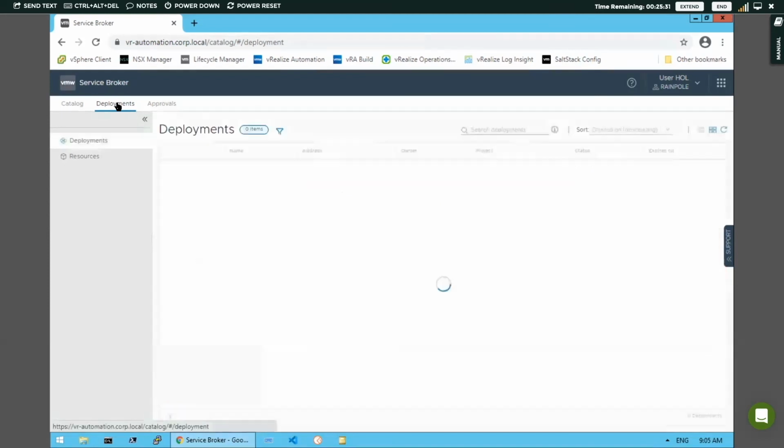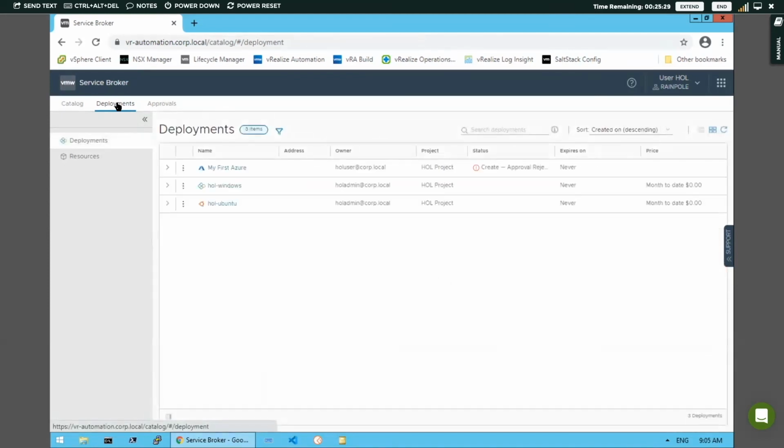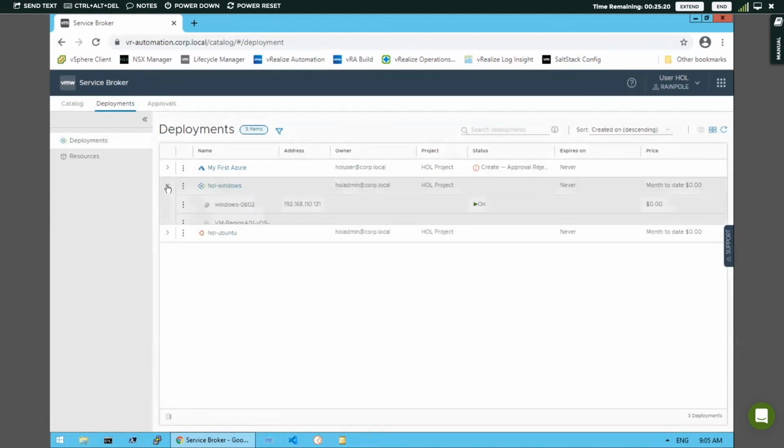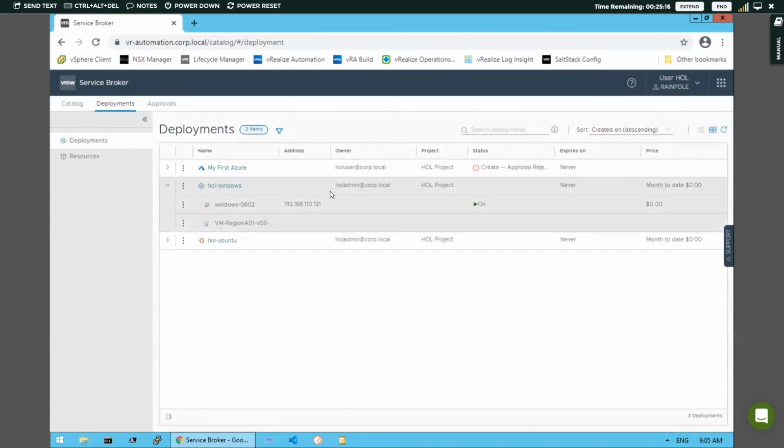So now I'm just going to return back to our deployments, and you'll see that we already have some deployments here. So we have HOL Windows and HOL Ubuntu. I'm going to open this up and show you a little bit more about how a user can manage their deployment. So this is a deployment that's been requested previously. You can see that it consists of a Windows machine. It's got an IP address and it's attached to a VMware-backed network.